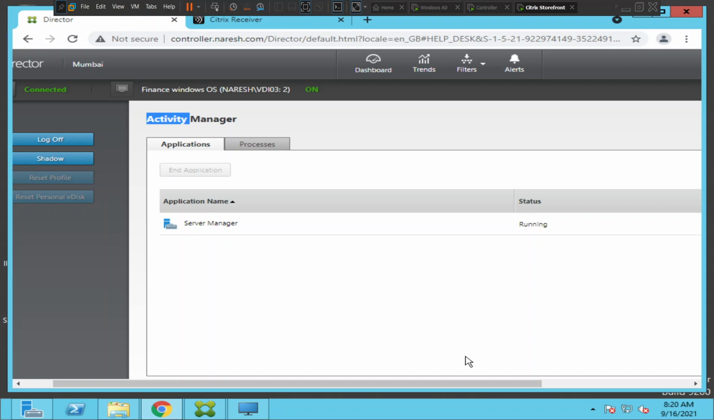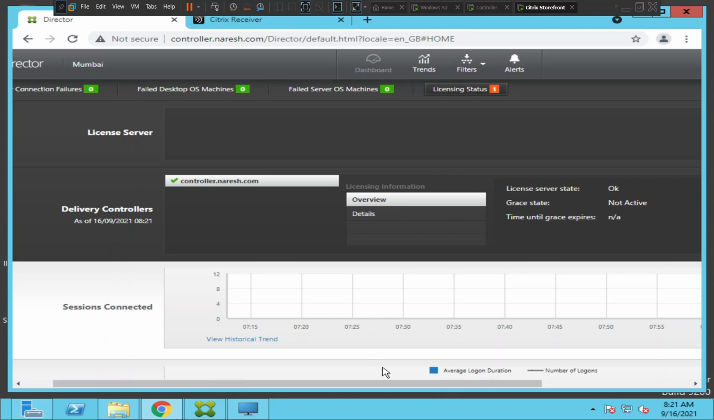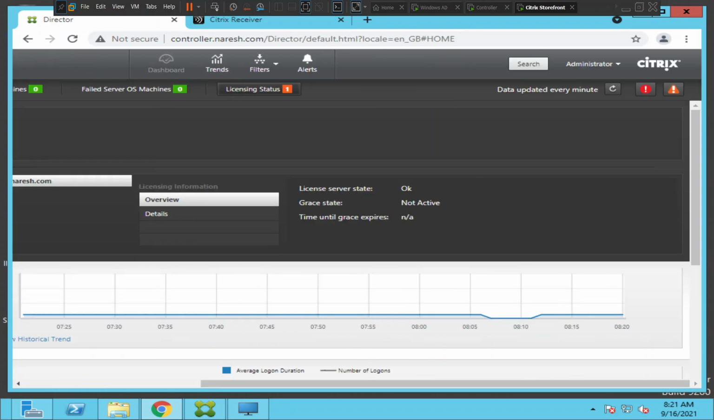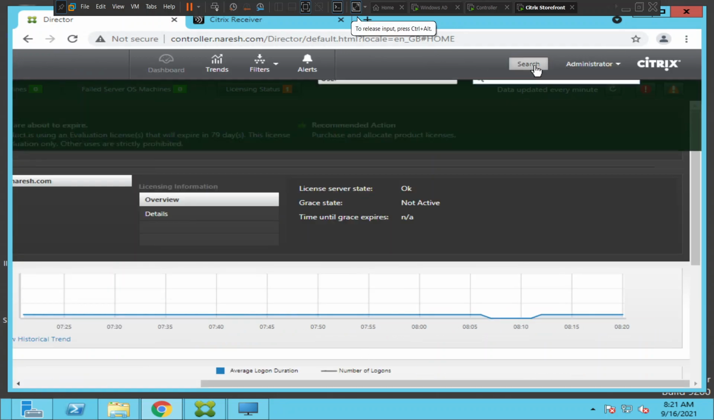So in this particular scenario, what you can do is check the session information on Citrix Director to see what is actually happening. If you feel that the session is in a disconnected state, then you can probably log off the session. For troubleshooting purposes, you can first take the details of the user or the machine.